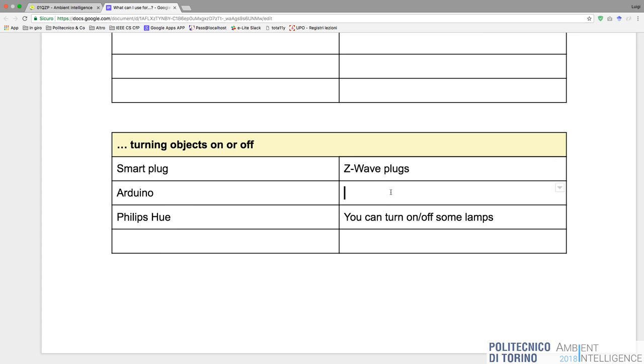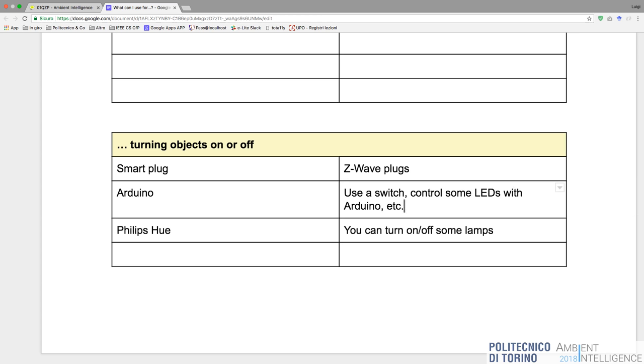For the Arduino, you can do whatever you want. You can use a switch, or maybe you have to turn on and off a LED, so you just connect a LED and you control one or more LEDs. So for example, control an LED with Arduino, and so on. Or by connecting a switch to, for example, Arduino, to have some logic in the operation that you are performing, or just control something that is driven by the Arduino.